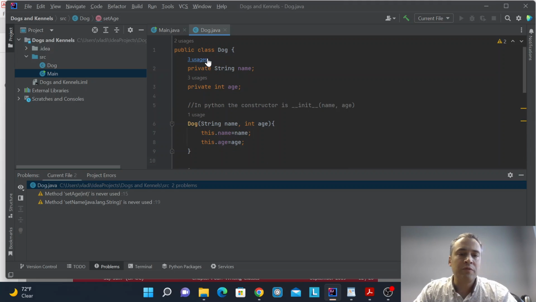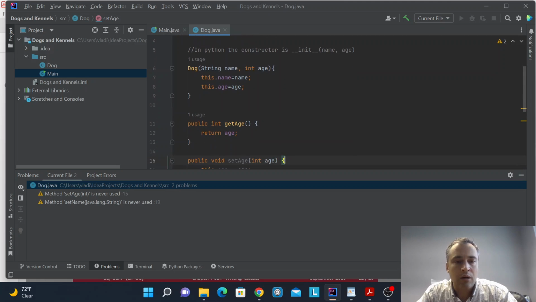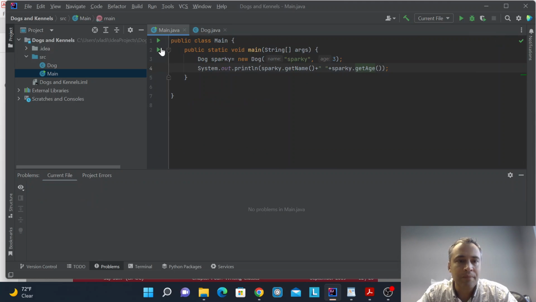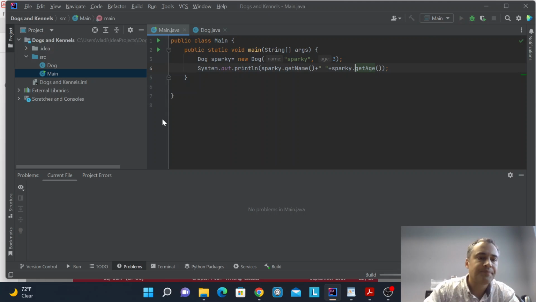By the way, the default behavior of IntelliJ, it would fold all the trivial code, which is this part of the constructor, as well as getters and setters. Alright, so it's time to run our main and see that it works.